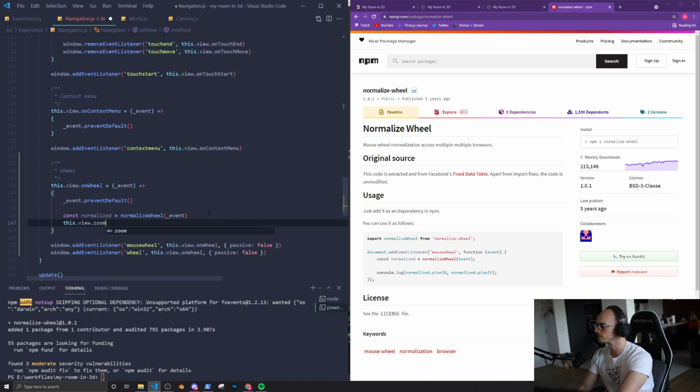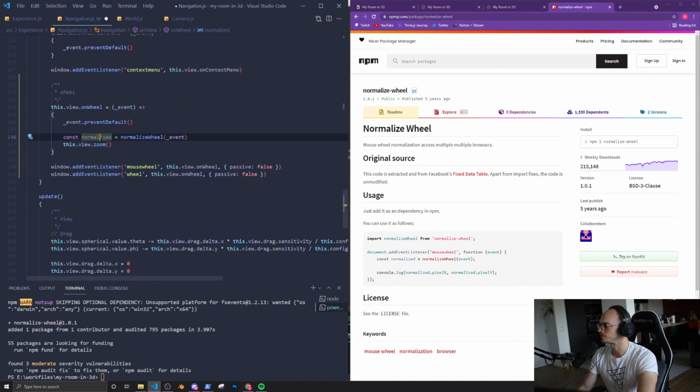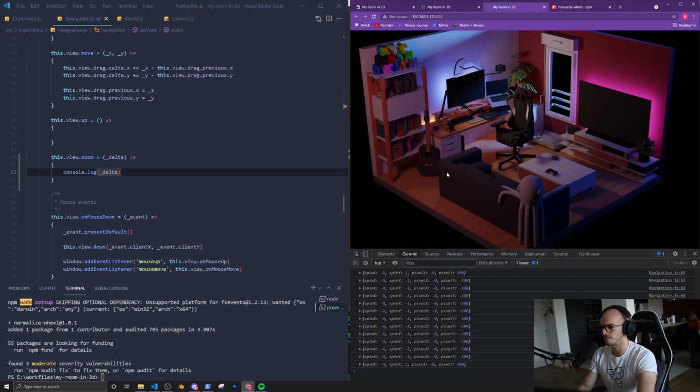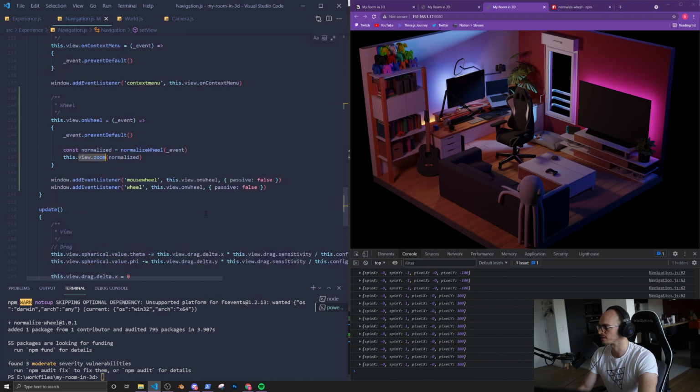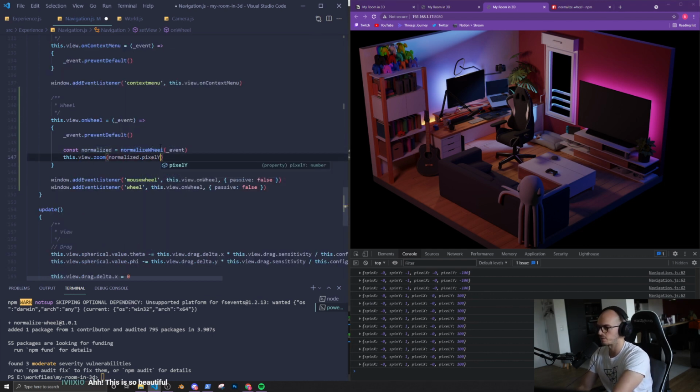What was the name? Zoom? Oh, yeah, okay. I don't like it. Just zoom. We can change it later. All right, and then we get the delta. Actually, we just need the Y so we can send this right away. So it's going to be normalized dot pixel Y.